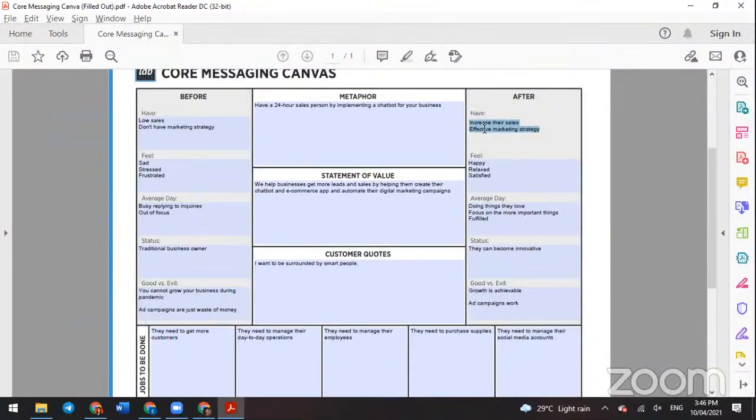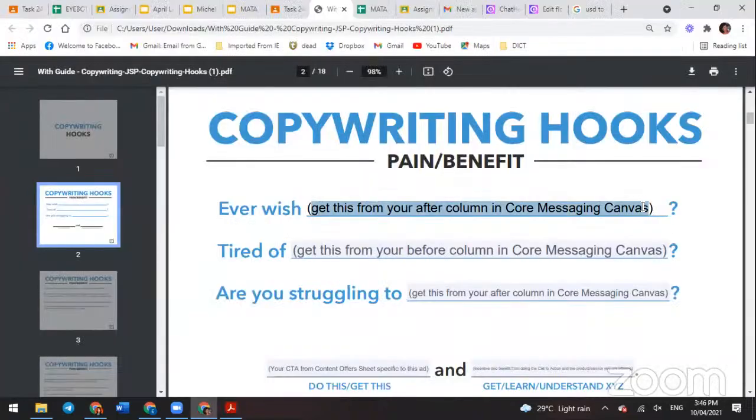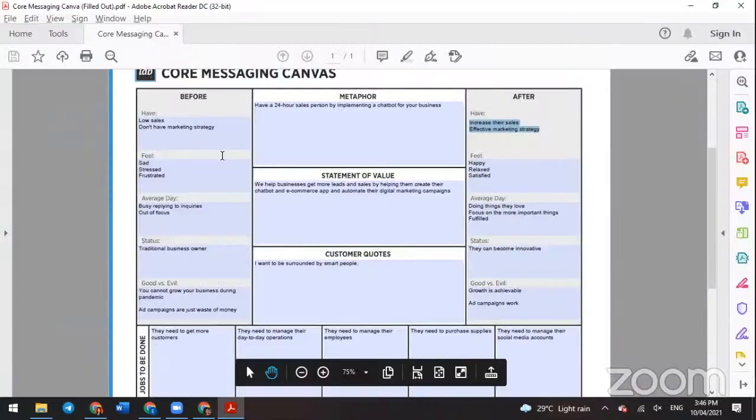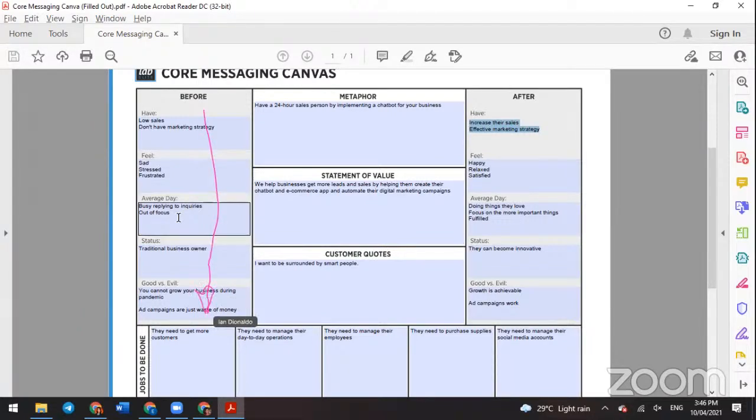Increase this. I-right click mo nga tapos copy. Magic. Ang ganyan. And delete mo na yung parenthesis mo. Yan. So, tired of, kunin mo na ito, kumuha ka, feeling stressed dun sa core messaging dito sa before. Okay. Tired of, let's say, being stressed and frustrated because of low sales. O, di ba?